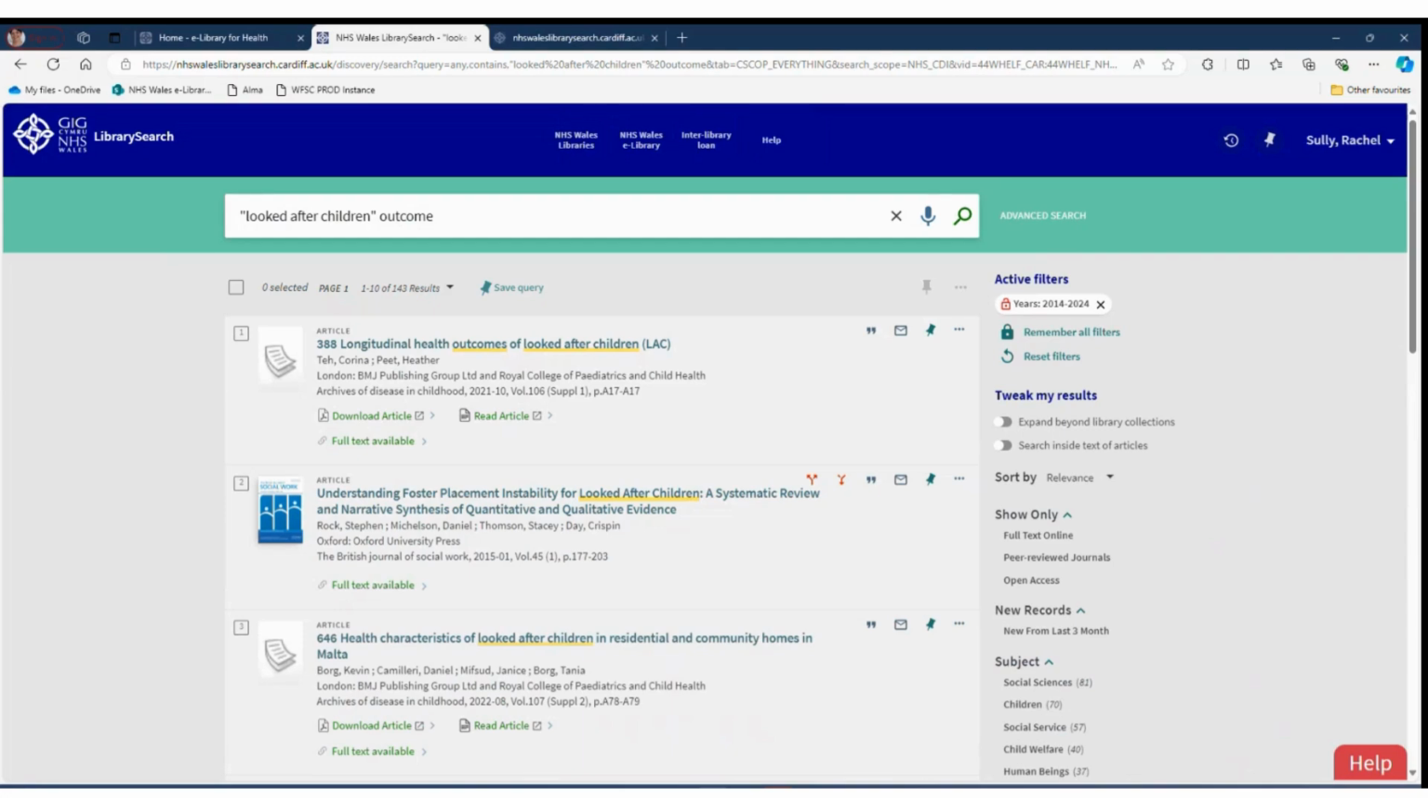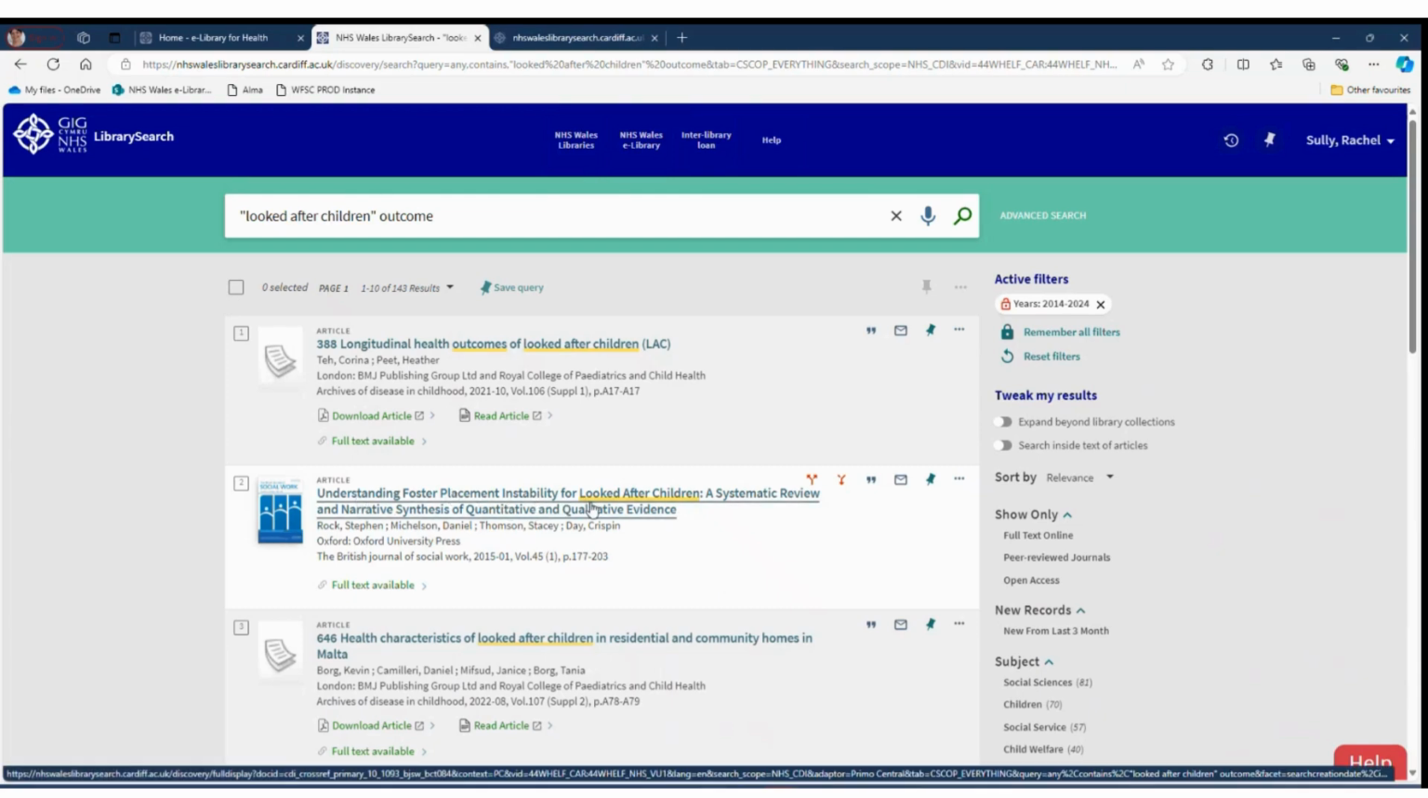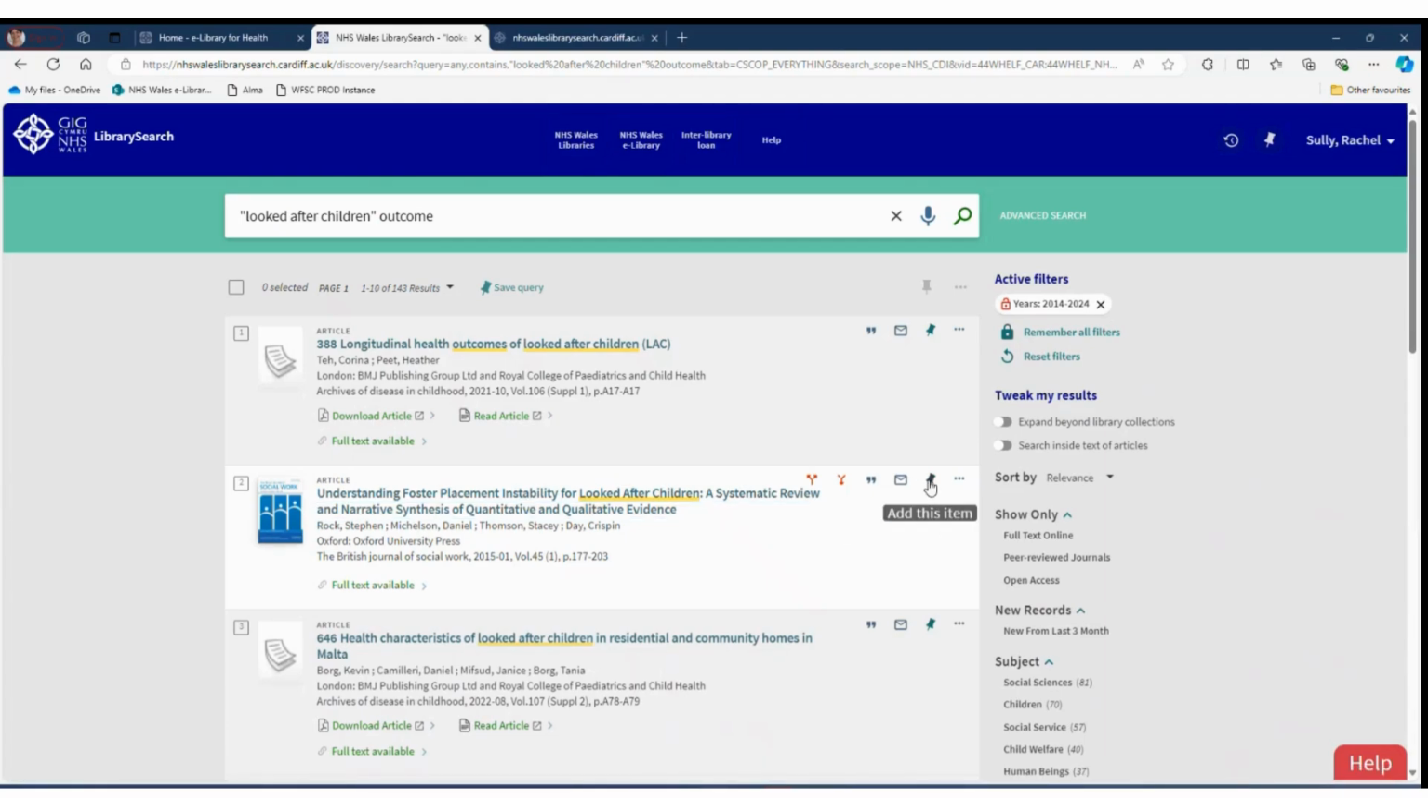Now we're going to talk through how to save some records and save some queries before we talk about accessing. Now, on the record itself, I'm just going to look at record number 2, which is Understanding Foster Placement Instability for Looked After Children. You can see a little pin icon here, add this item. Now, if you click on the pin, that's going to pop it in your little folder up here and save it for you for later.